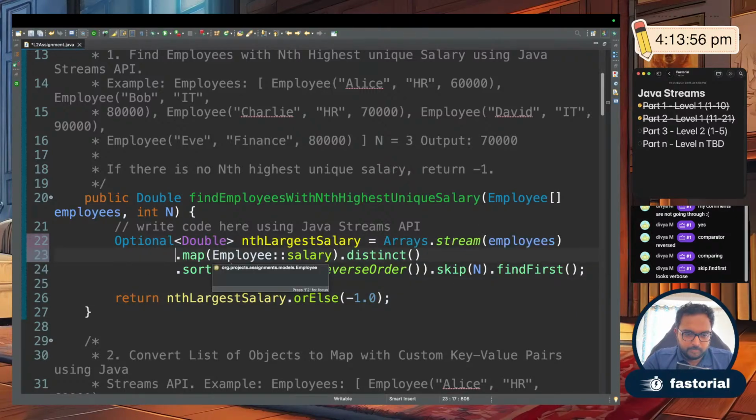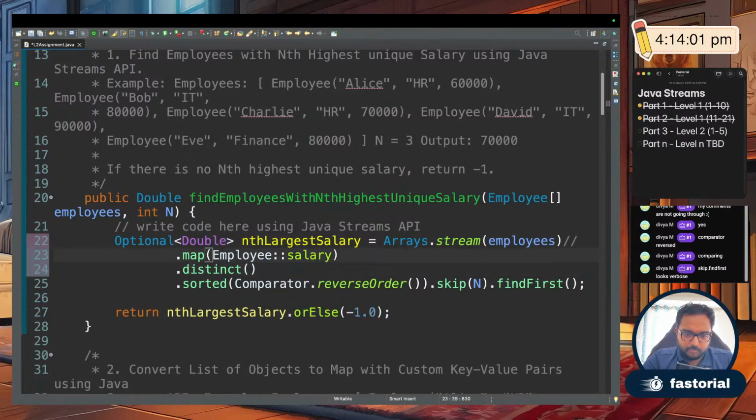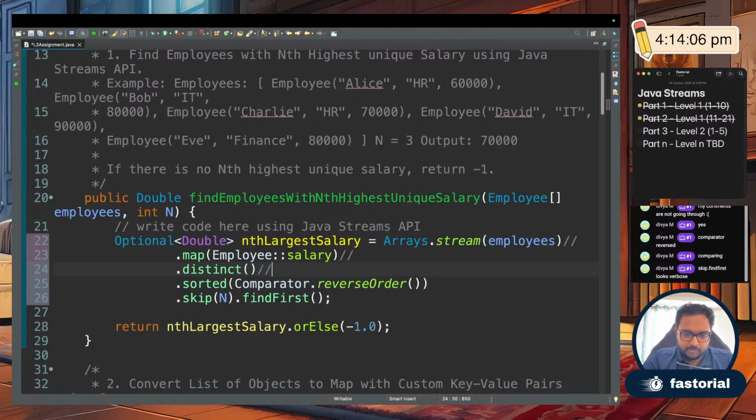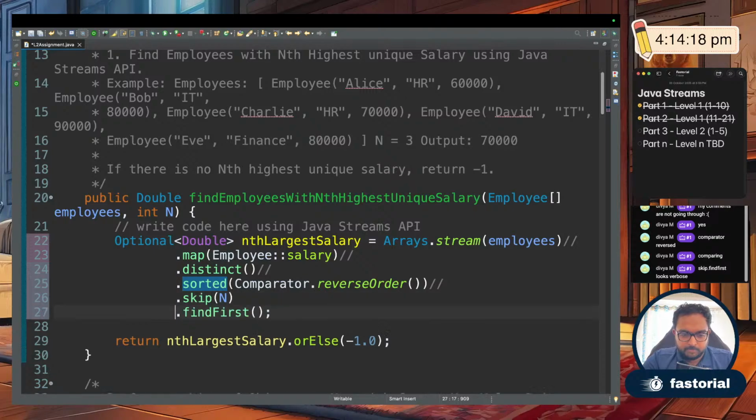I'll just put it neatly so that you can read easily. So first we do map to eliminate everything other than the salary. Then we do distinct to find unique salaries. Then we sort it in reverse order because you want the highest salary first, so it should be in descending order. Then you skip n elements. So they said like nth element, if they say 3, you skip the first 3 elements and then find the first element in that stream.